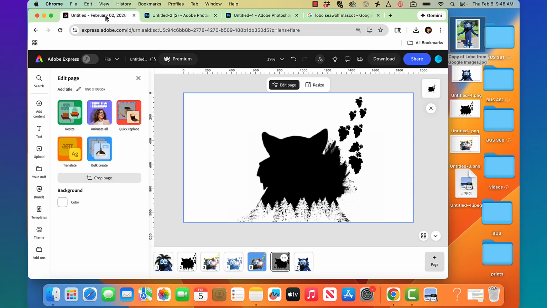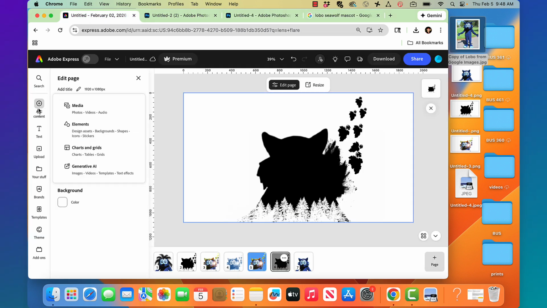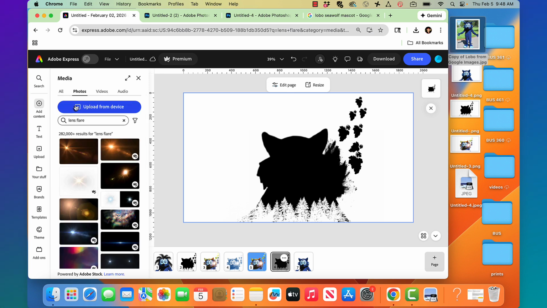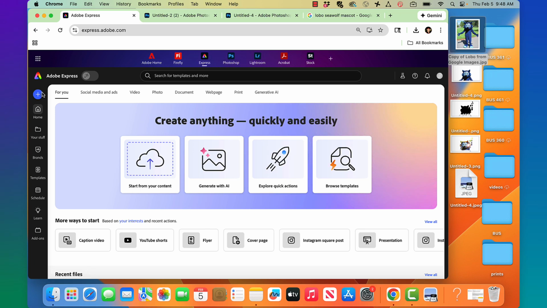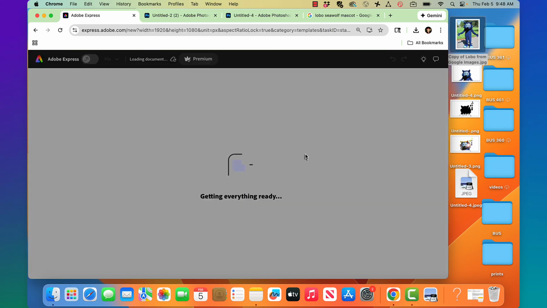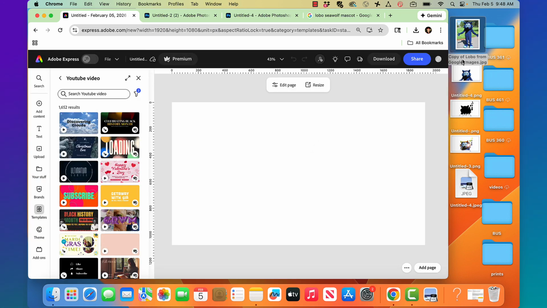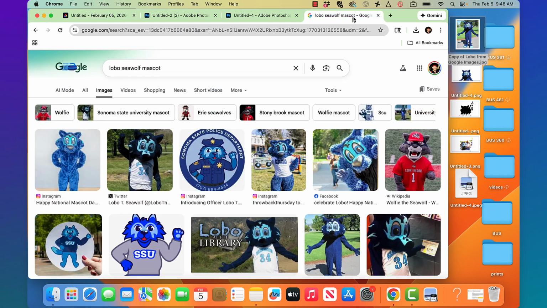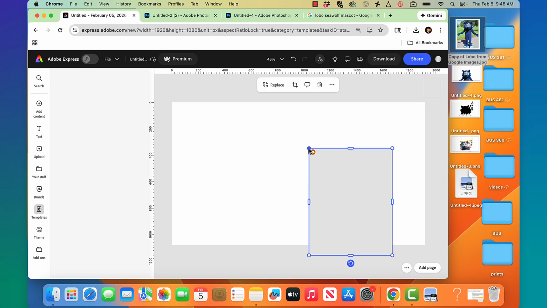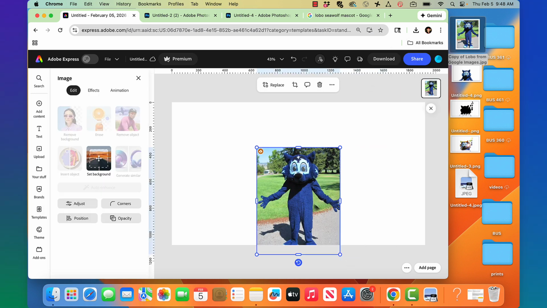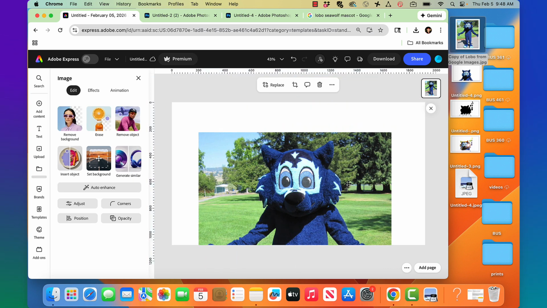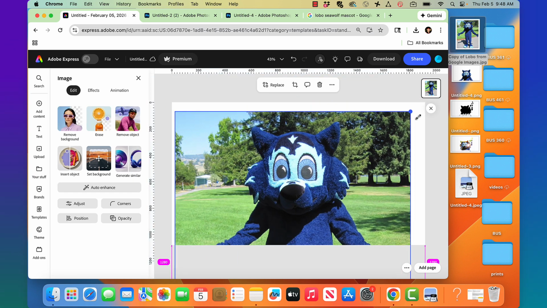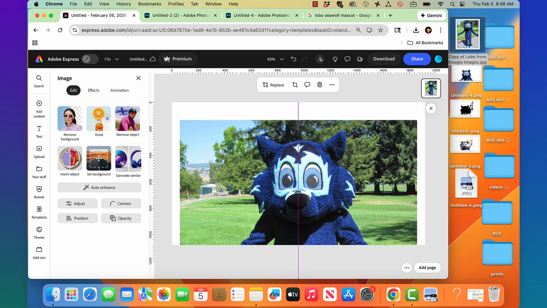So let's do it, right? Purple plus button. We are going to recreate everything in here, and purple plus button, new Adobe Express document, 16 by 9. And I already downloaded my Lobo Seawolf image onto my desktop. So I'm going to bring it in and center it, and then option drag a corner to make sure the head is the focus of this image. Option drag it again and kind of center it.